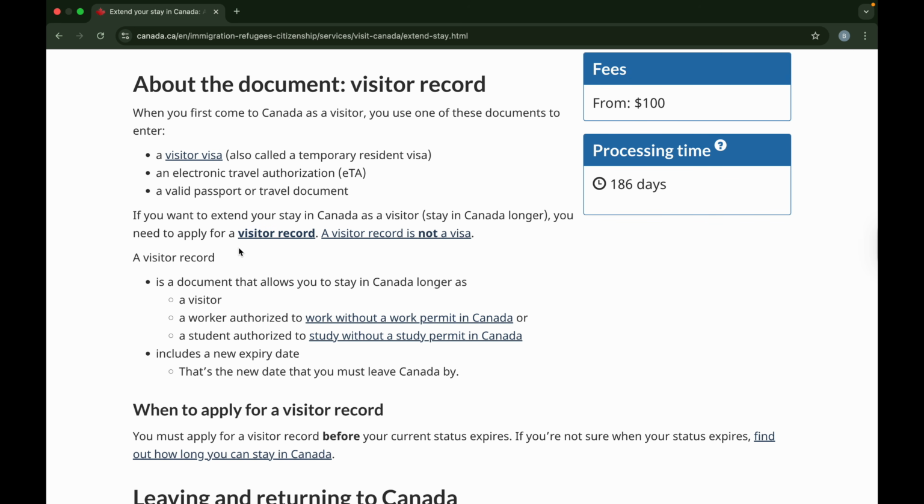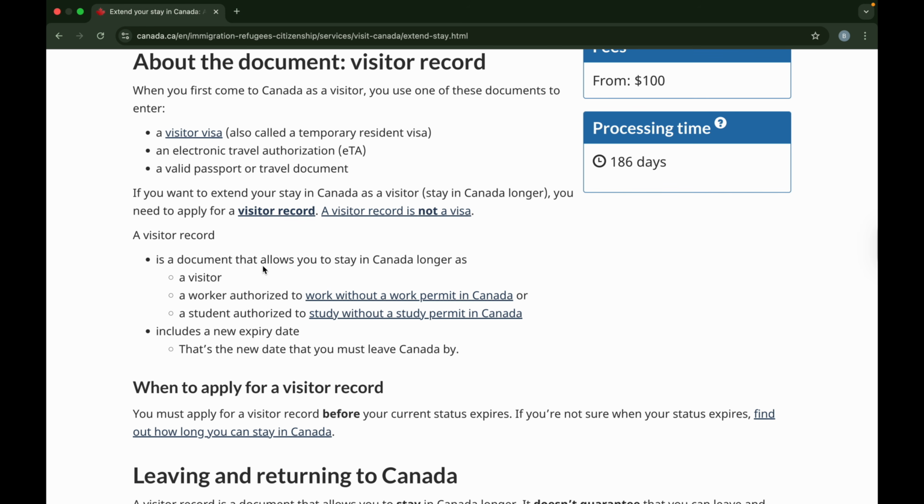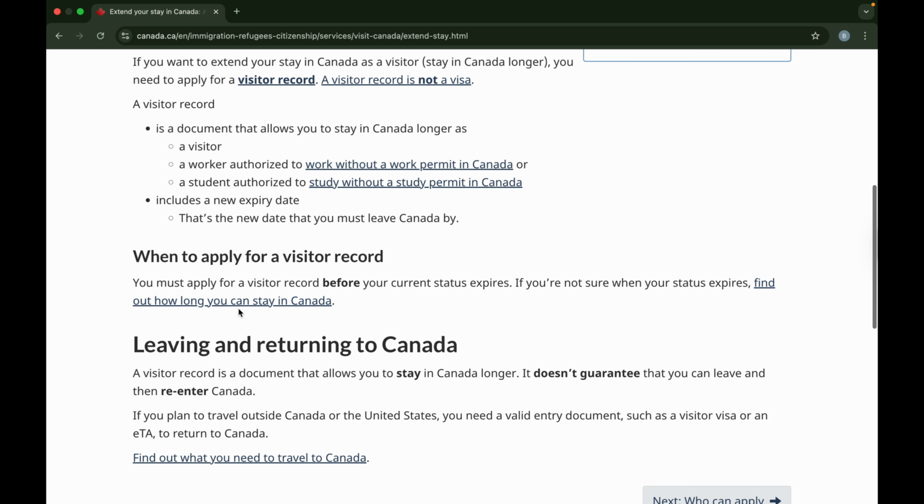You also need to start to apply for your visitor record at least 30 days before its expiry. So now, what's the visitor record? The visitor record is a document that allows you to stay in Canada longer as a visitor, a worker authorized to work without a work permit, or a student authorized to study without a study permit. For example, a child traveling with their mom on a visitor visa that is going to study in Canada on a study visa, then the child can qualify to start to study on visitor visa. However, once they stay to a duration, they need to apply for visitor record extension.